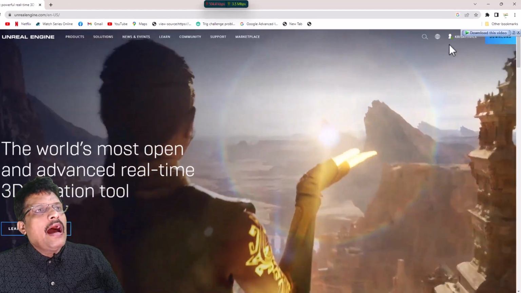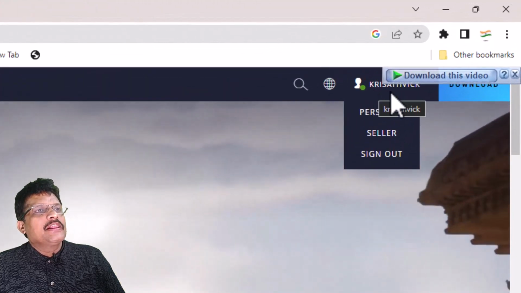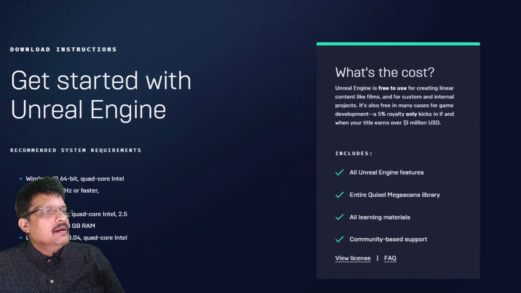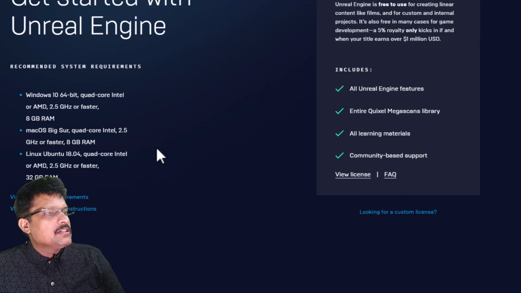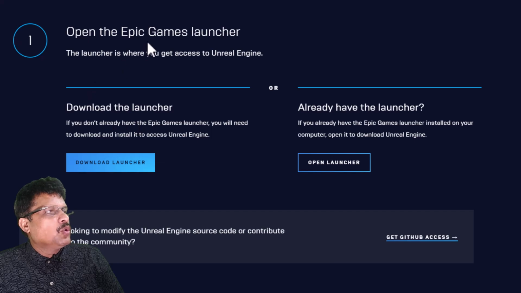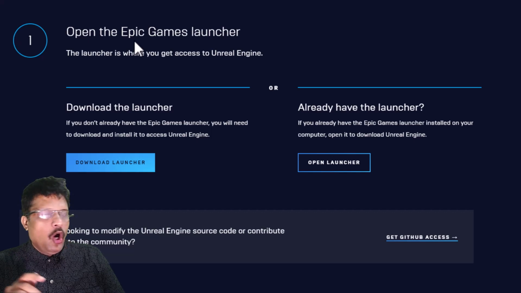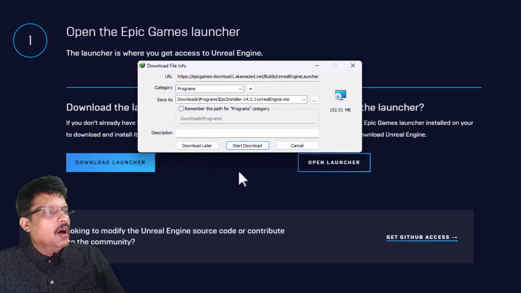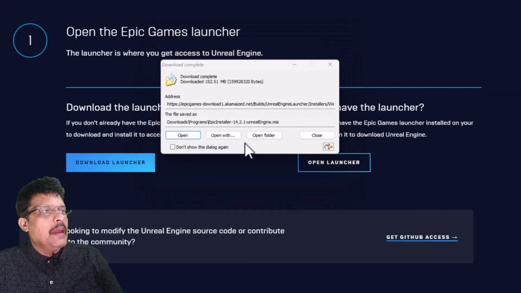So now you are logged in as Chris Sathvick. So we have already logged in here. Now come to the download button. Now coming to the download button, it already shows you the minimum requirement you require, and here the first step you have to do is download the launcher, Epic Games Launcher. If you have already installed any Epic game, then you might already have this Epic Games Launcher, or otherwise click on download and this is going to download the Epic Games Launcher.